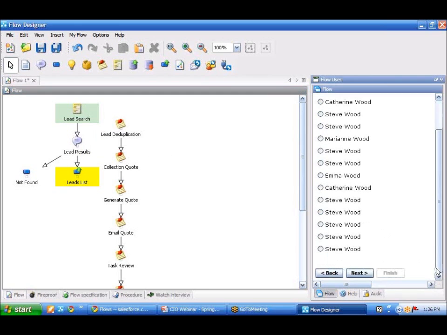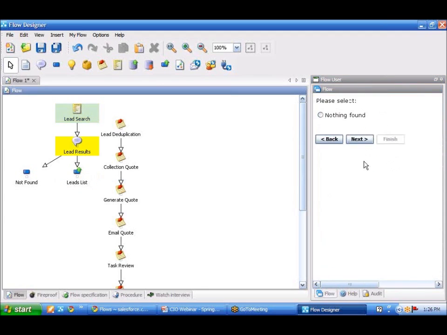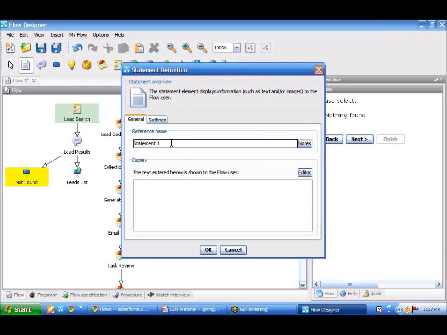So if we went back and said, in this case, Steel, next, nothing found. So there's nobody in there with that name. So we could go down the nothing found option, and maybe we'd have another form that allowed us to insert more lead information, complete the rest of the lead detail, and then come back into the process. So I'm going to put a little marker here, I'll put to complete.